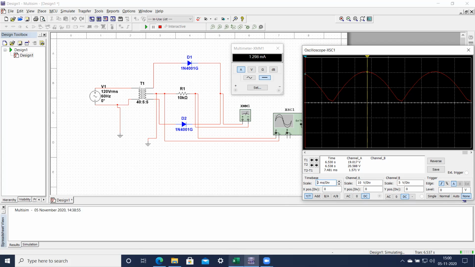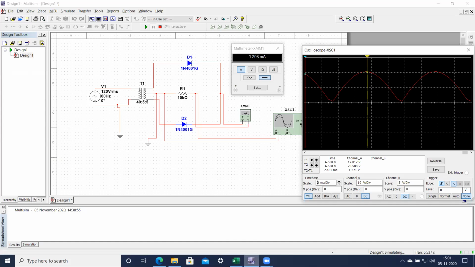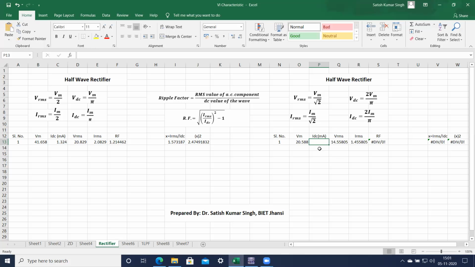Now you can go to your Excel sheet and just note down this value, 20.588. This is our voltage. Now we have to write down the DC value. What is our I_DC value here? Go to your circuit. This value is measuring as 1.298 milliamperes. So just note it down, 1.298 milliamperes. Fine.